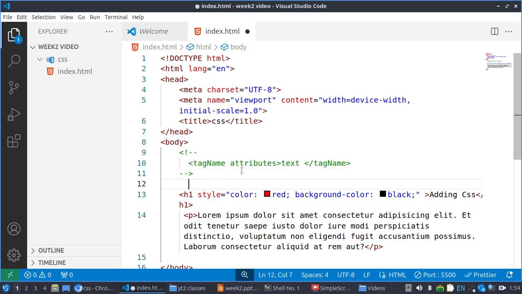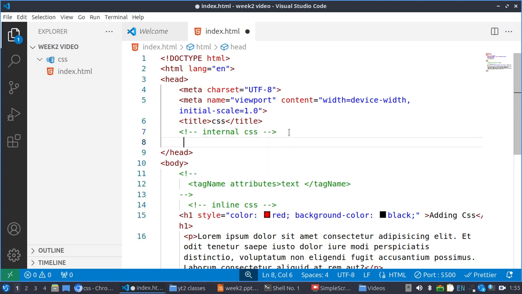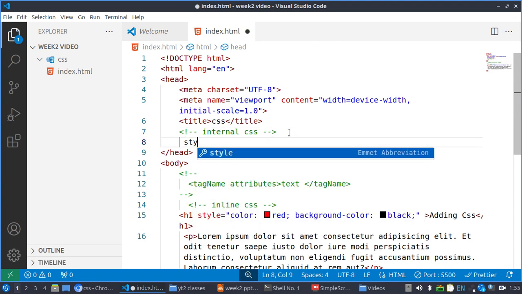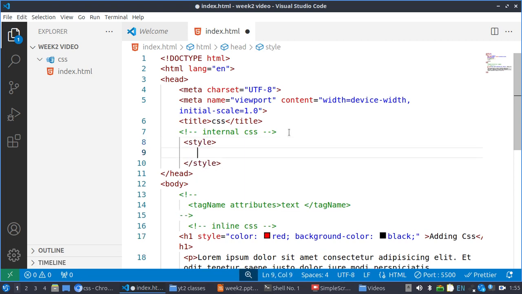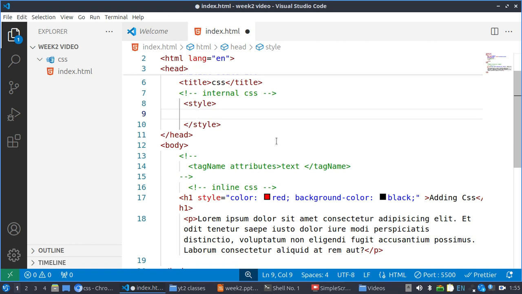So I'm going to add a comment here. This is inline CSS. So you add it inline using the style attribute. But with the internal CSS, you use the style tag within the head tag. So I have my style tag. So now I need to start to use my selectors.